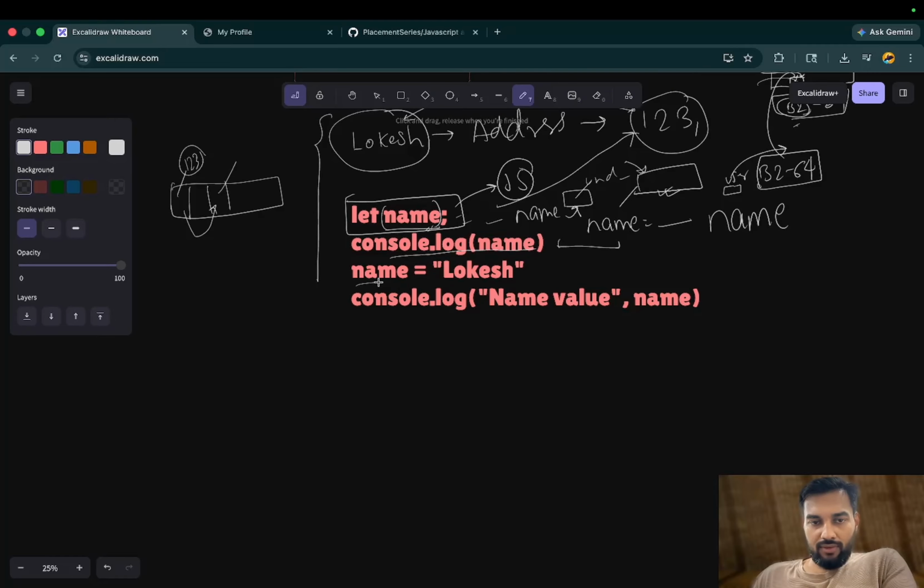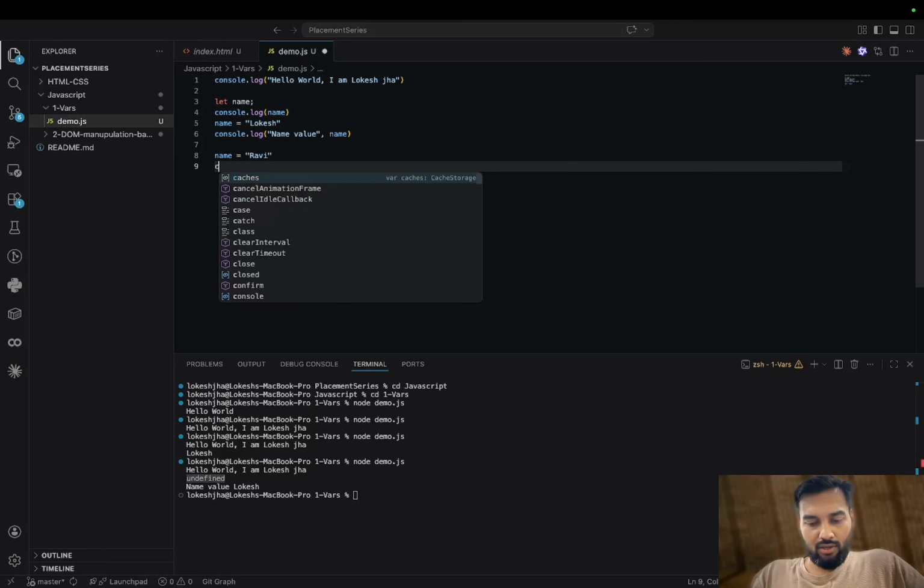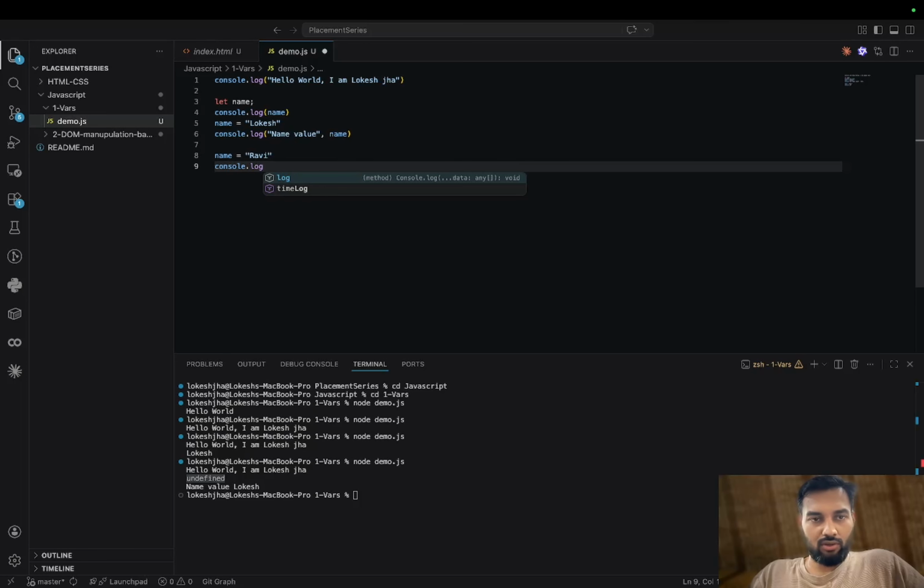But when we define the value, that name is equal to Lokesh, and then print with console.log, we see that name is printed as Lokesh. Now you want to change the name. You want to change it so that Ravi will be going to sit on the seat.